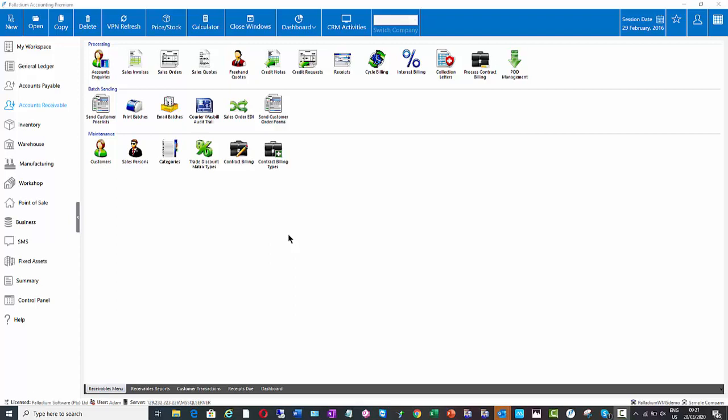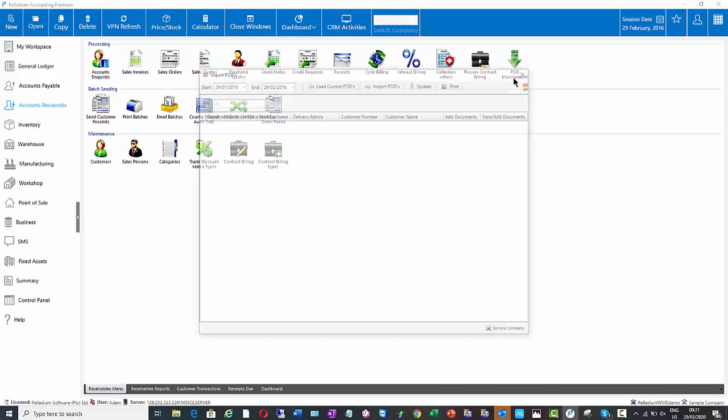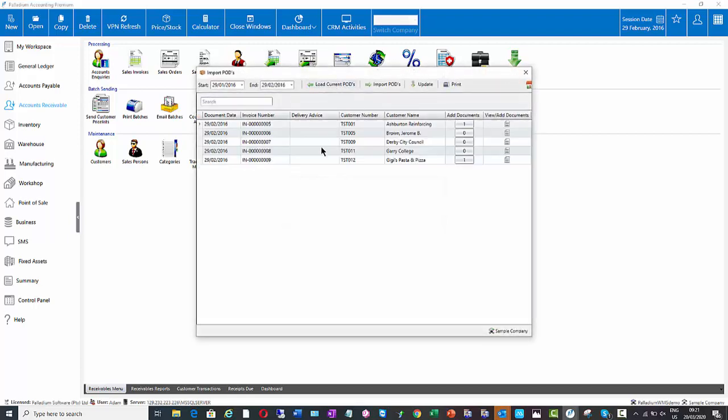Another nice addition we've added here is also the ability to import PODs in bulk. So if I come into this functionality here, I want to load all current invoices here, and then you'll see here there's 3 invoices that don't have a POD attached. So we can import those in bulk. Let's have a look at one invoice in particular.